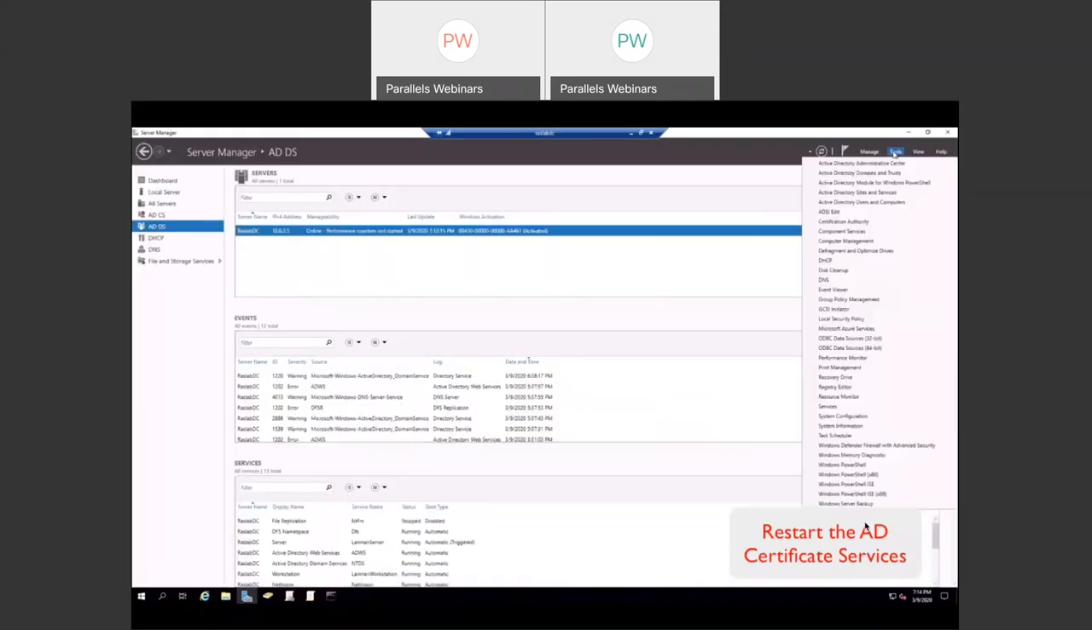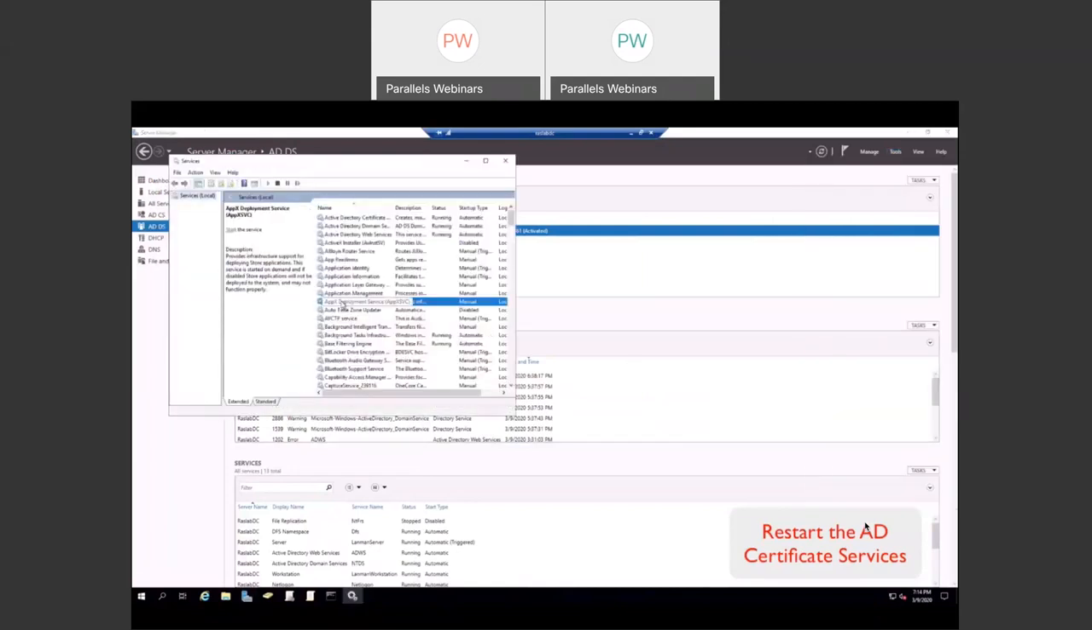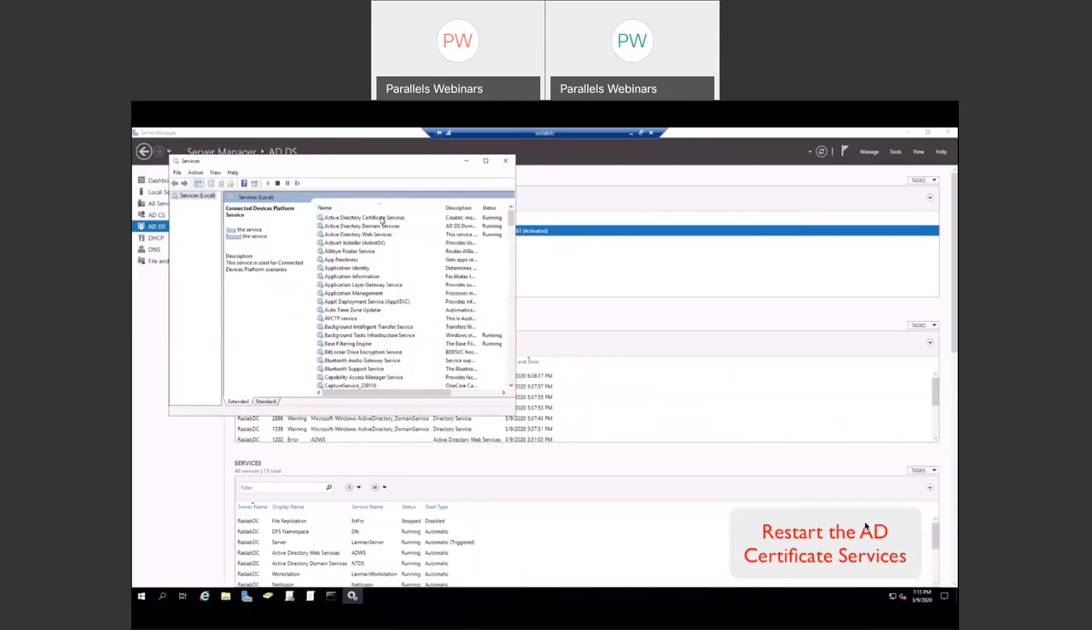Okay, so now I want to restart the Active Directory Certificate Services. So I'll go into manage and services from the Server Manager here. And then let's see. I guess it's what? Oh, Active Directory. So it's probably near the top, right? There we go. Let me expand that out just to make sure I'm getting the right one. Yep, Active Directory Certificate Services. And I'll go ahead and restart that.